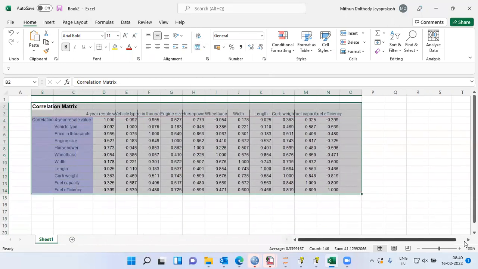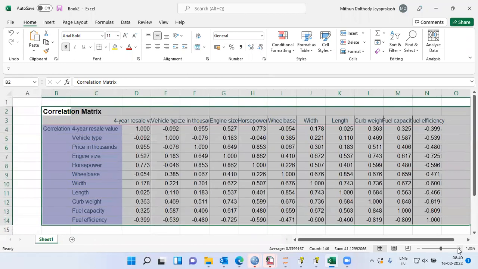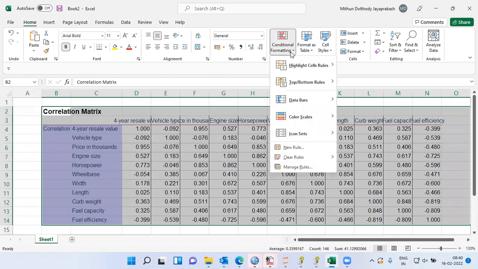This is how the numbers look. Let me zoom in for better visibility. So these are some of my numbers. At this stage, there is an option called conditional formatting in Excel. You can see this option, conditional formatting.